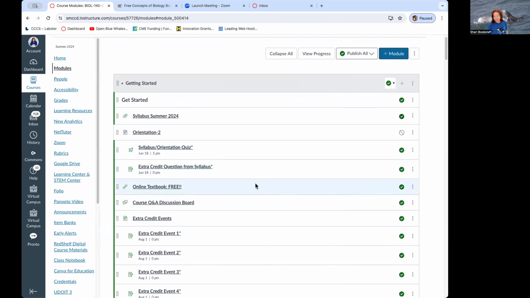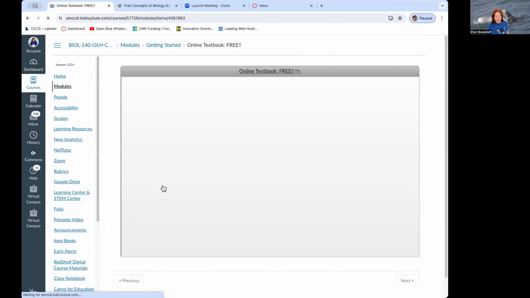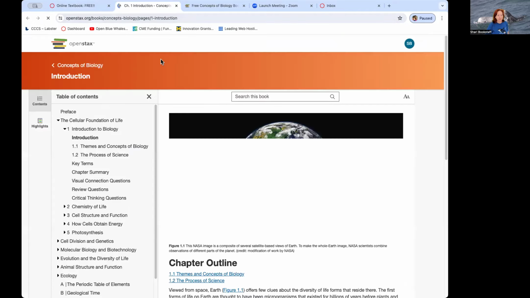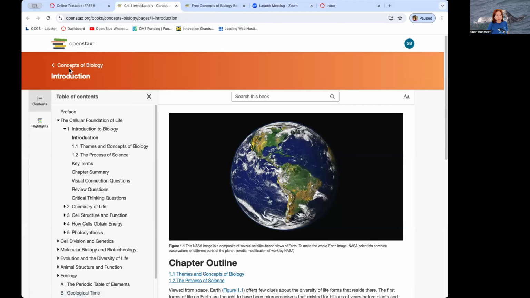There's a quiz on the syllabus and orientation, the extra credit question from the syllabus right here, and a link to the online textbook. If you click on that, you can see what the online textbook is going to look like. It's from a company called OpenStax. If you click on that, it will take you right to the course and the book that we are using for this course, called Concepts of Biology in OpenStax.